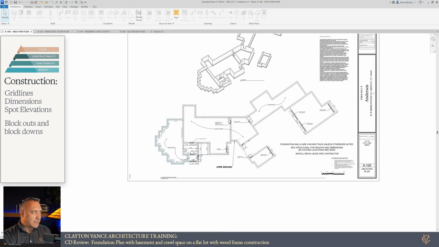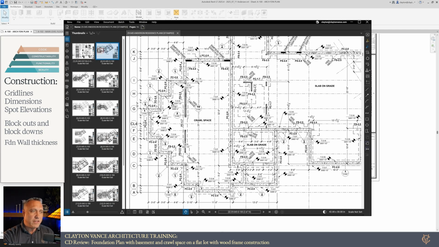Now, the next thing that we want to double check is make sure that we have looked at our foundation wall thicknesses.